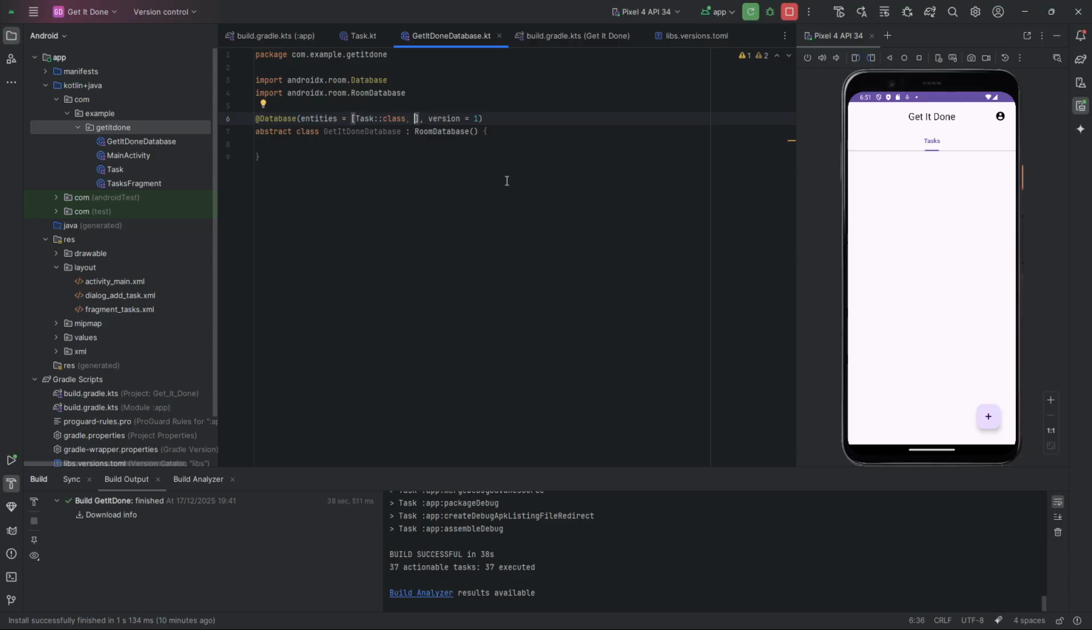Okay, that's where you would put all the tables that you have, all the entities that you've defined. And then a version, because every time we make any change to the structure of the database, changing a column, changing a name, adding a new table, removing a table, you need to have a new version. And we'll talk all about migrations from one version to another when we come to it.